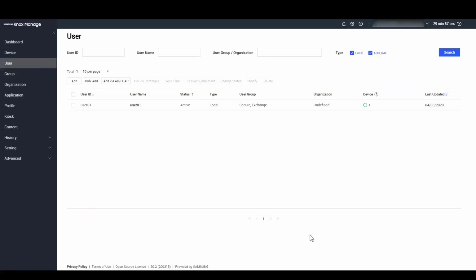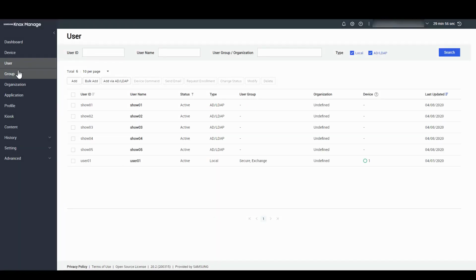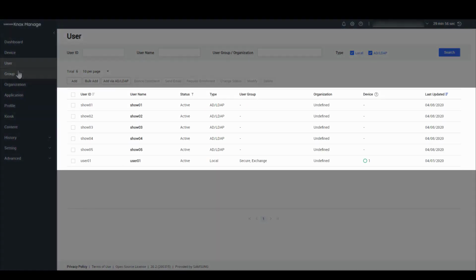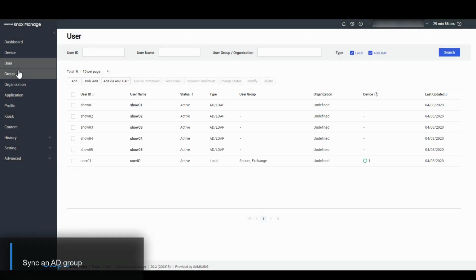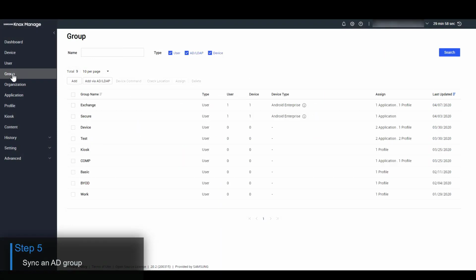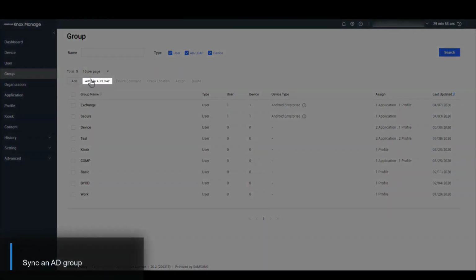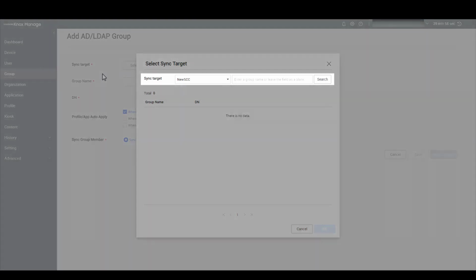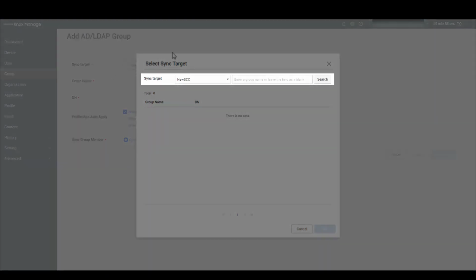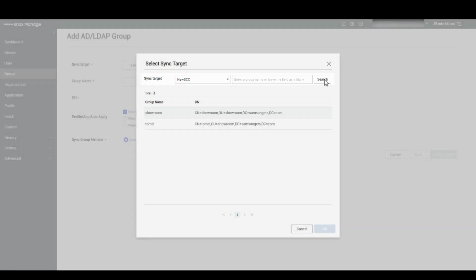To check that the user sync was successful, in the User menu, refresh the list. Your newly synced users should appear in this list. Now let's sync an AD group. On the left navigation, click Group, then click the Add via AD LDAP button. Select the AD service from the drop-down, then click the Search button. You should see a list of all previously configured groups appear. Select the group you want, then click OK.